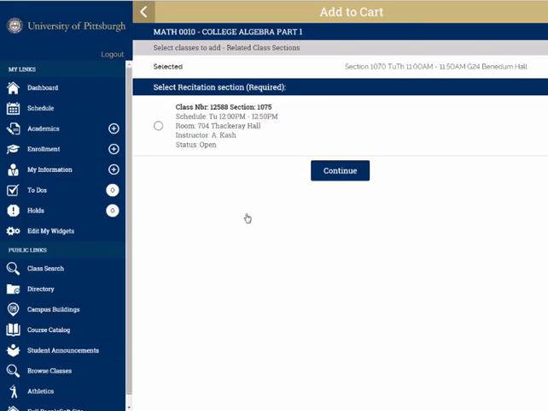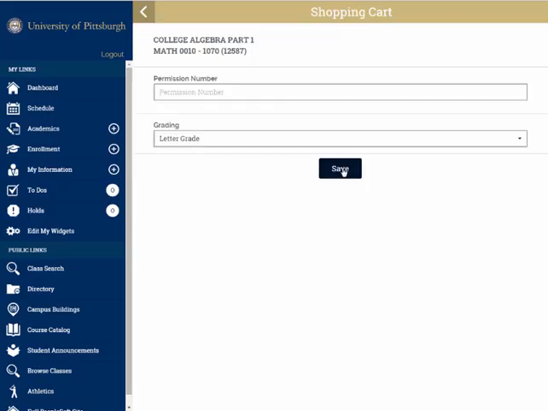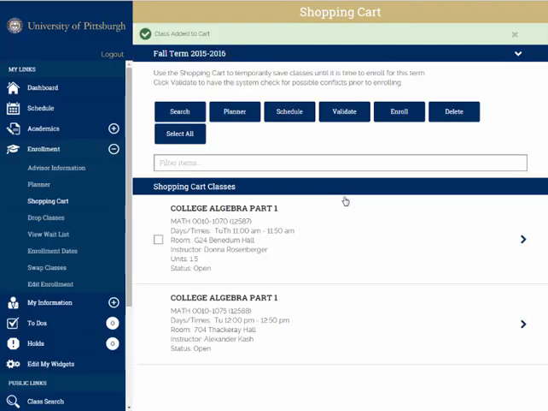The next step is to add the required lab or recitation. This section has only one recitation to choose from, so I just click the radio button and then continue. I do not need a permission number, and I want this class's grading to be letter grade, so just click Save. This takes us to the shopping cart, where I can validate this class, which means I can find out if I am eligible to enroll in the class or not.